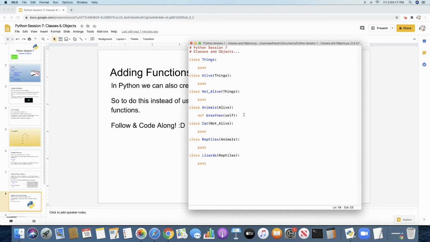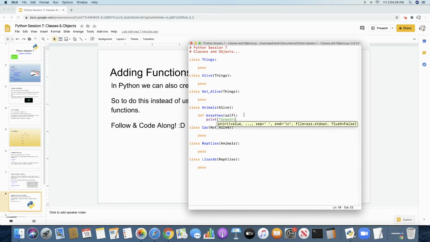And now we need some code inside of the function, something to be executed when that function is called. So how about we say print breathing. When this breathes function is called, breathing will be printed out.